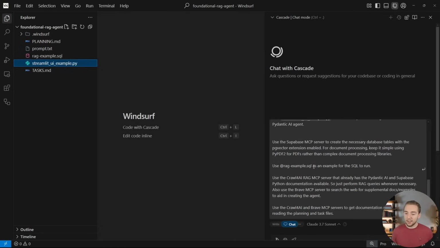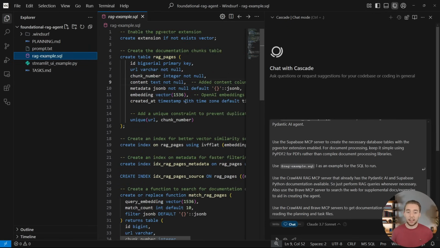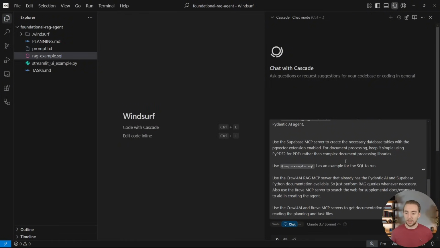And then I do yet another example here. So I have the SQL already prepared for a different project where I created a RAG AI agent. So it can use this as a reference as well, while it is using the Supabase MCP server to create everything for me in Supabase for this agent specifically. And that's why I tell it here. I tell it to use the Supabase MCP server to create the necessary database tables, make sure I have the extension enabled for RAG, and then using this as an example. And then I continue with the other two servers.